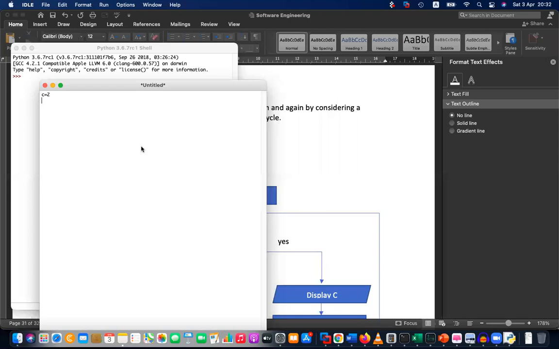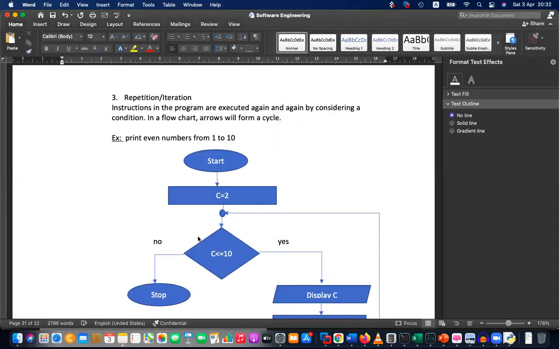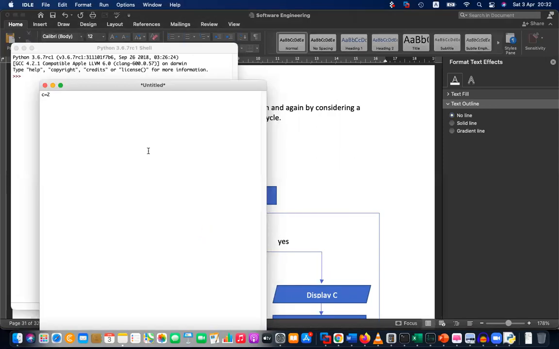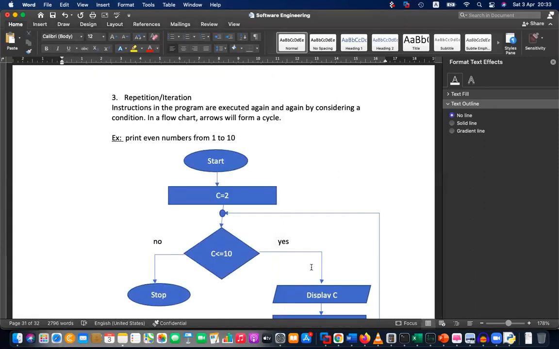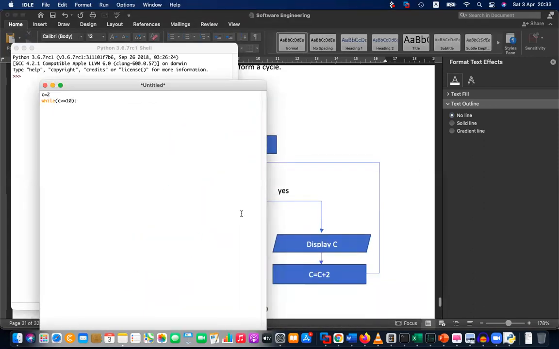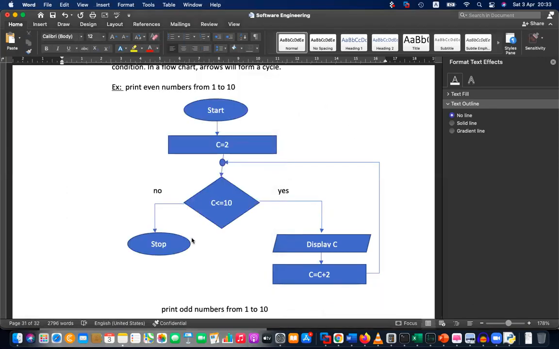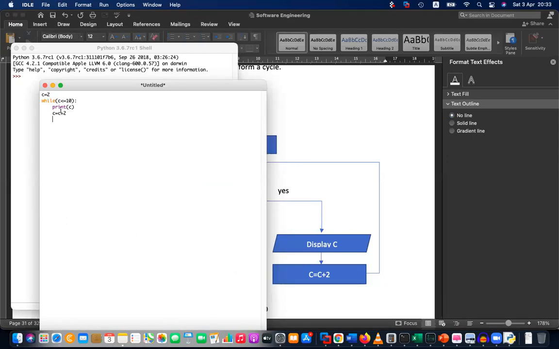C equal to, then I'm telling that c less than or equal to 10. I can say while c less than or equal to 10. Okay, what I have to do: display c and c equals c plus 2. So you have to print c, and then you have to say c equals c plus 2, and that's all. It's very simple. In 4 lines, you can get the first thing done.